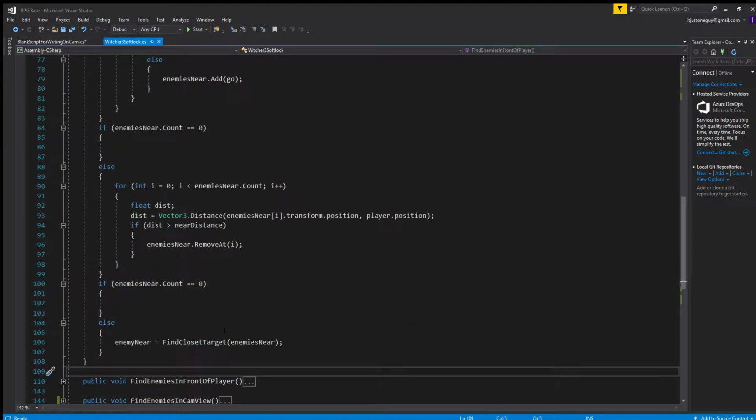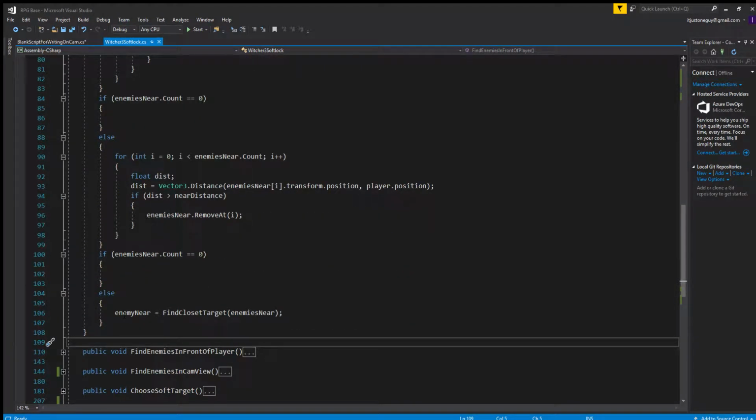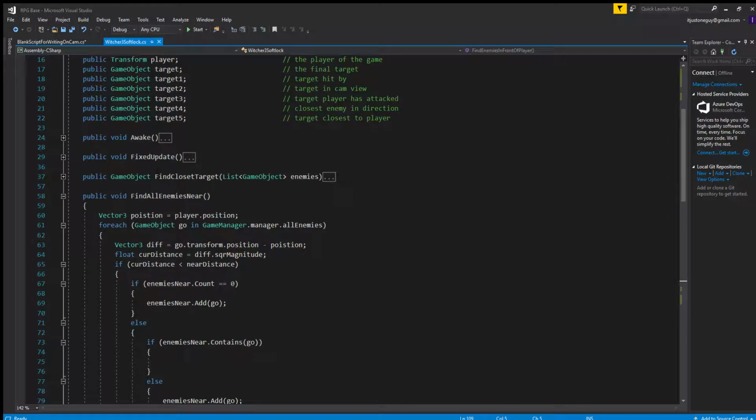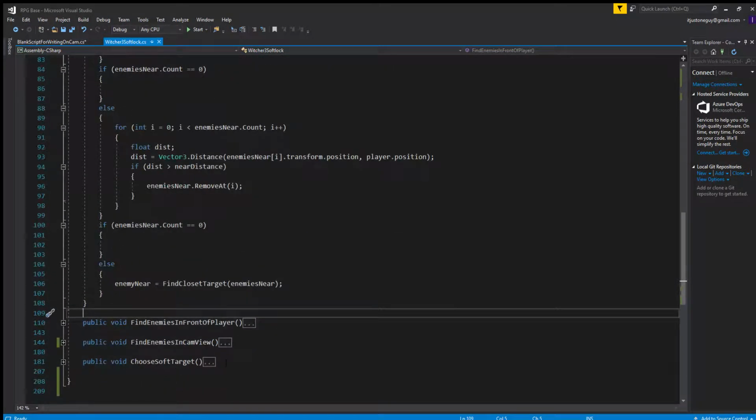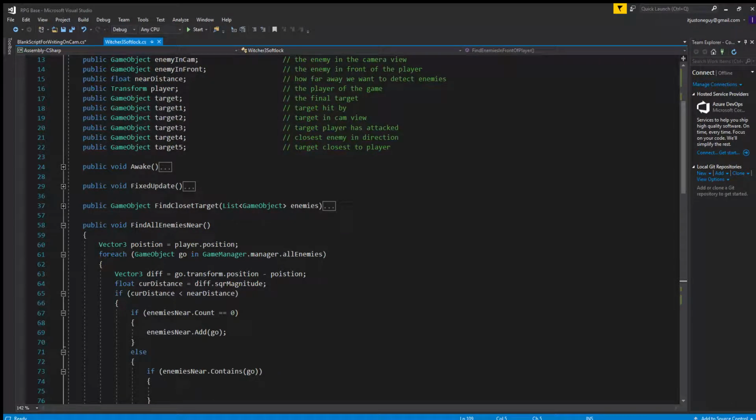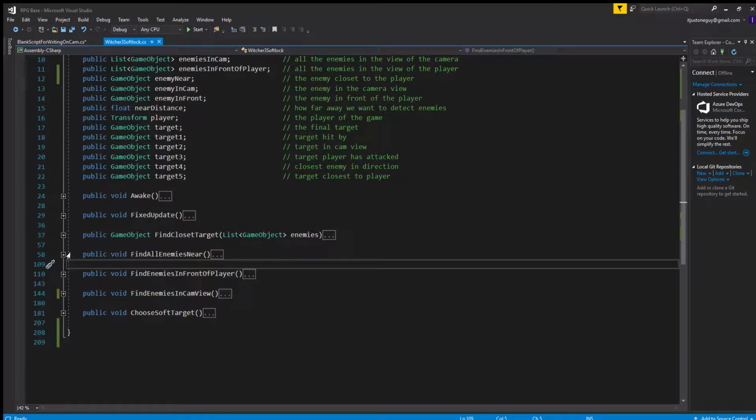At the end of the code, it says the enemy that's closest to the player equals the result of running the list through the find closest target function, which we set up right here. The variable enemy near will equal the enemy that's nearest to us, and you can see how that works. Next, we go into the function find enemies in front of player. It basically does what it says. It finds all the enemies that are in the line of sight of the player.